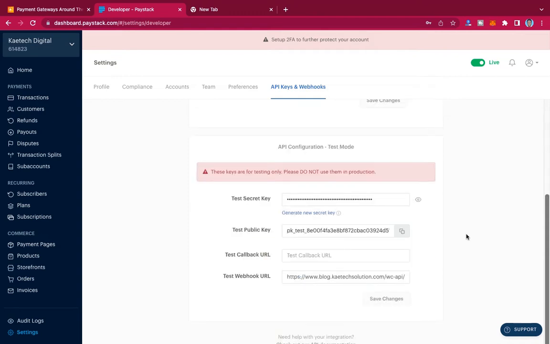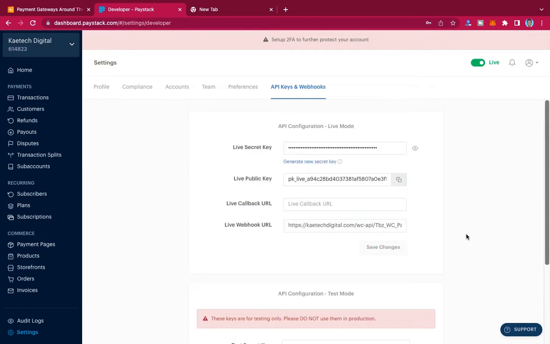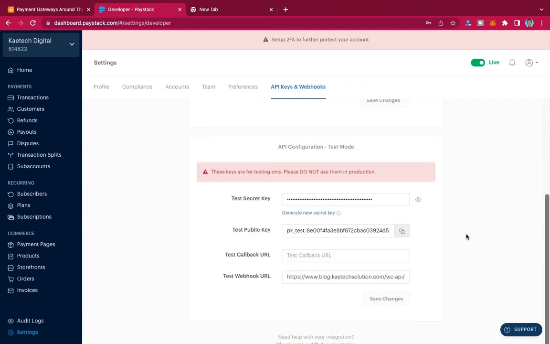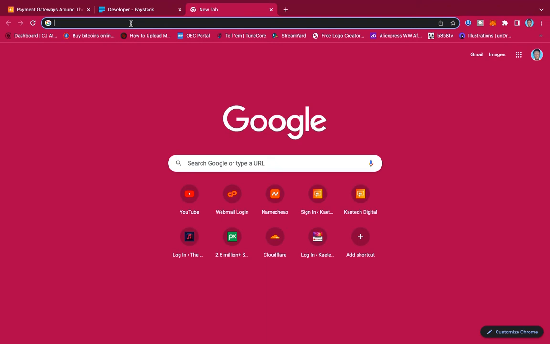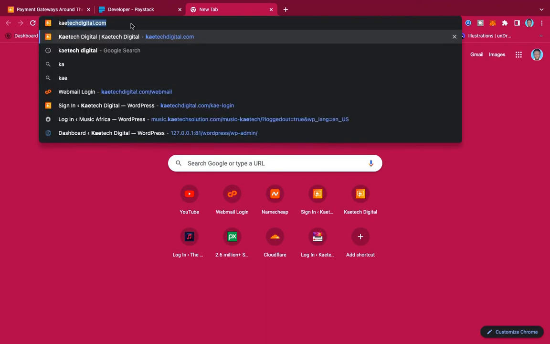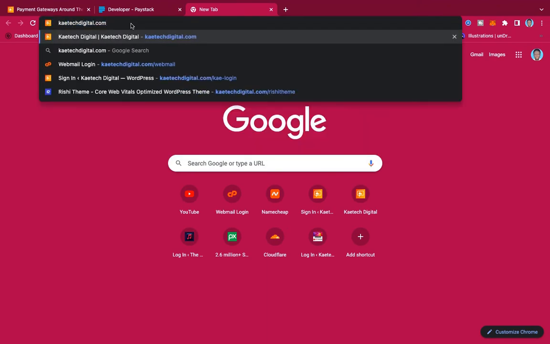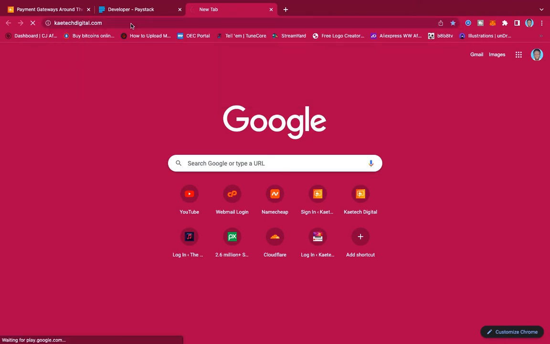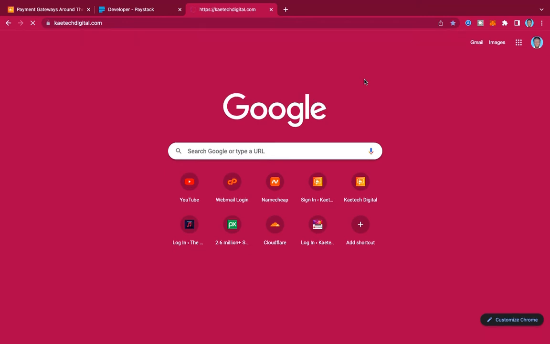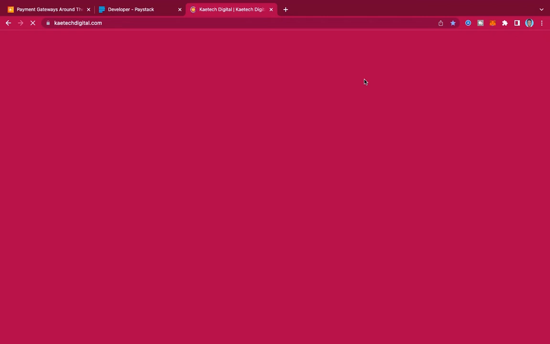Now I just want to take you through some steps. With Paystack, they've made it easy for you to collect payment on your website. So for example, if you have an e-commerce website, let me go to my website kitedigital.com, and I'll show you what I'm talking about so that you know how you can collect payment from your visitors or your clients on your website.